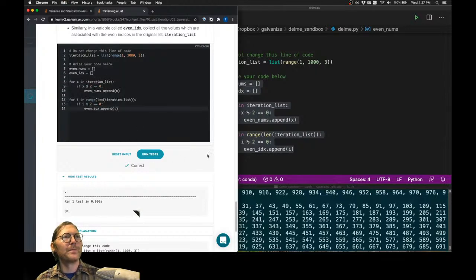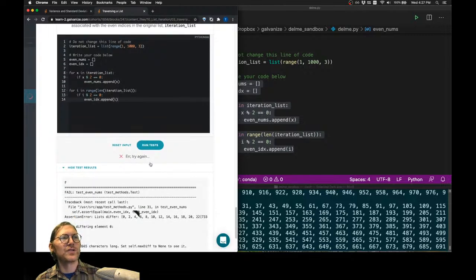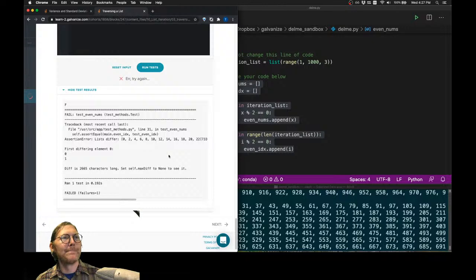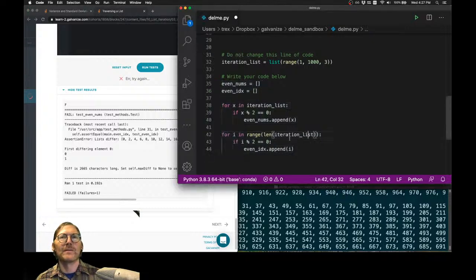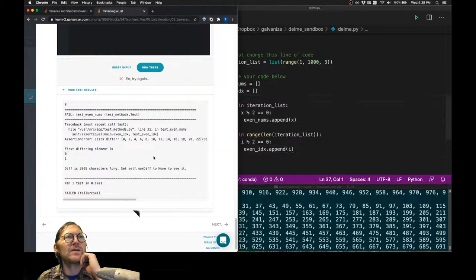Let's see. Oh, what's wrong there? First differing element. The length of the iteration list, for i in range, length of the iteration list. If i modulo 2 is 0, even index.append i. What am I missing here? It's probably some simple thing that I'm not seeing. Even nums.append x. So this should be right.